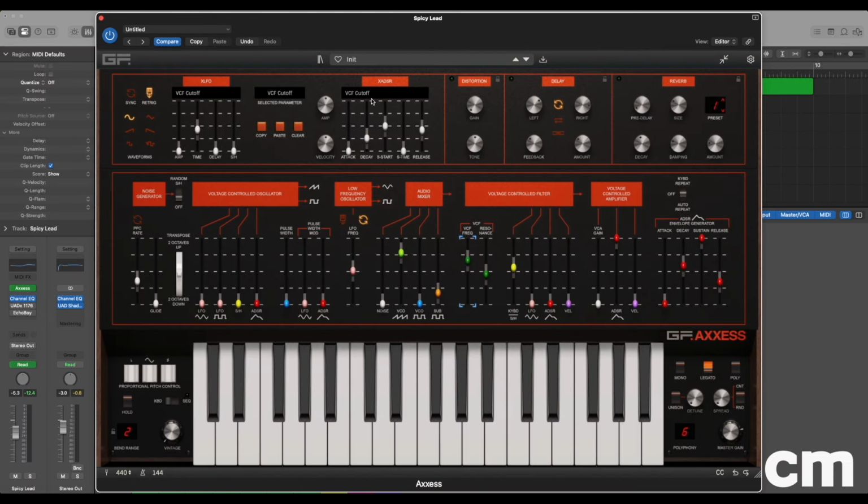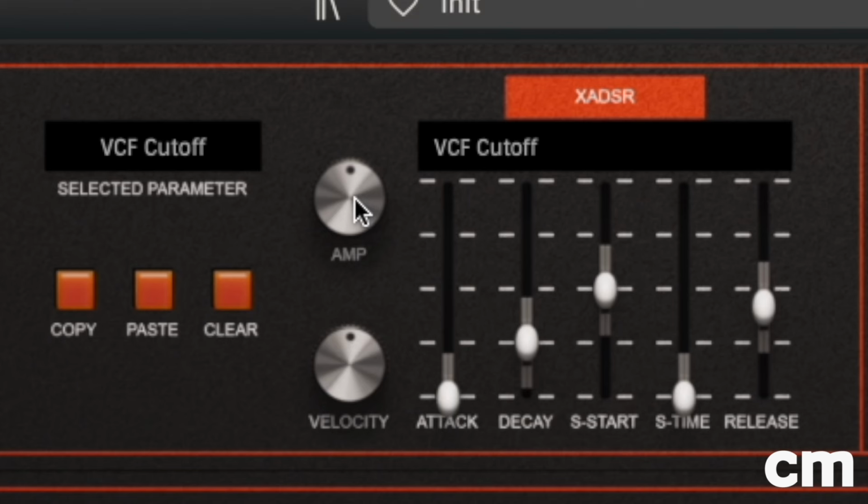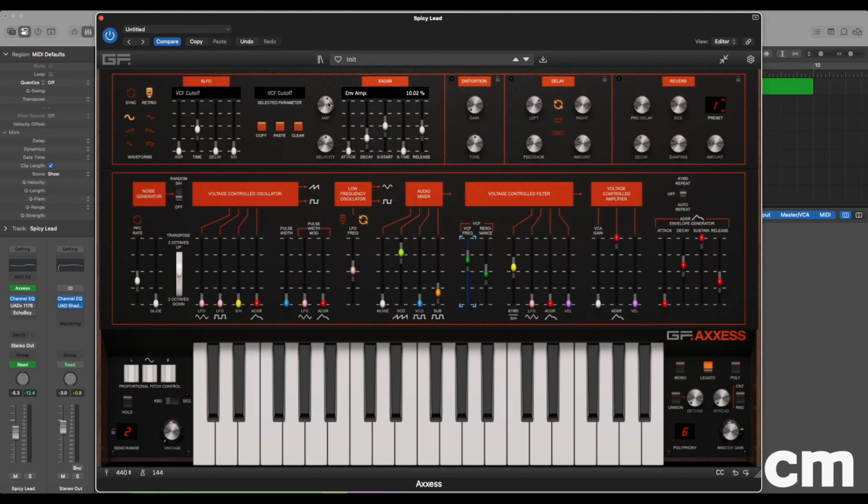Next, we need to influence the amount of XADSR envelope which is being sent to the cutoff control. We do this by changing the amplitude amount, which is controlled from this pot here. Click and hold on the pot and drag it up to a value of roughly 10%. This now means that the XADSR envelope is creating a tiny snap in our sound, which is generated as it controls the VCF cutoff frequency.